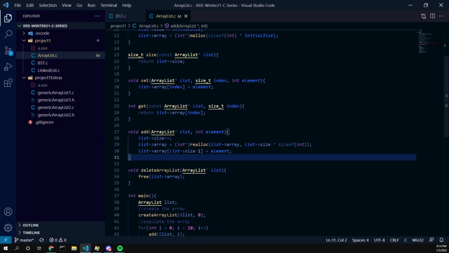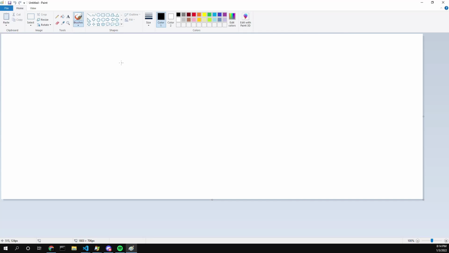All I'm doing here is using realloc, the function that takes a pointer to a chunk of memory and then resizes it. I don't know if I explained this well enough last time. Time for the MS Paint diagram. Ah, yes, MS Paint. I love MS Paint.